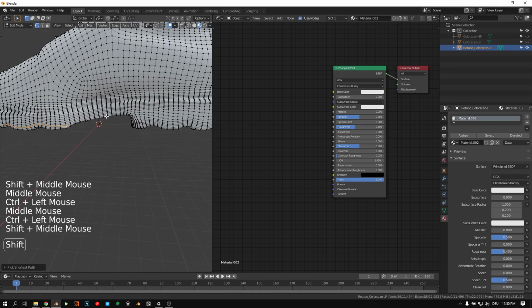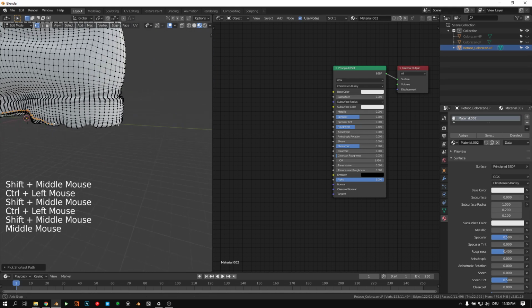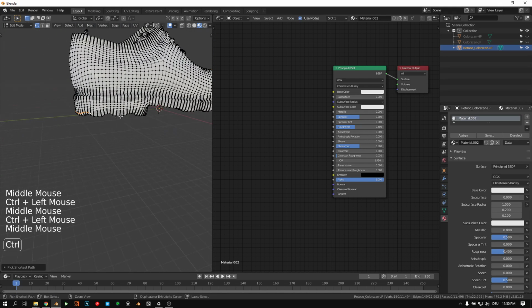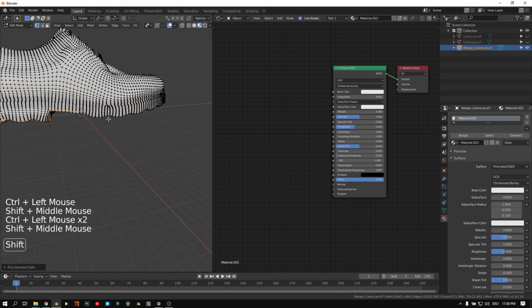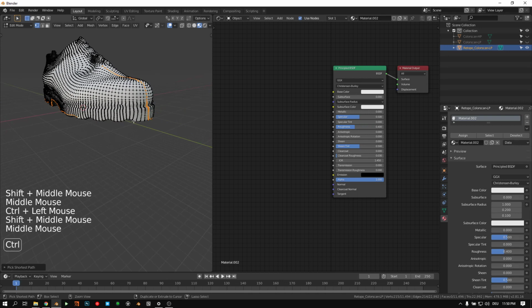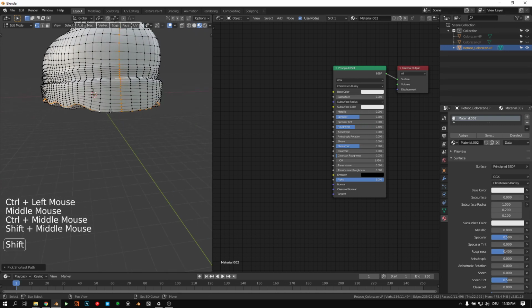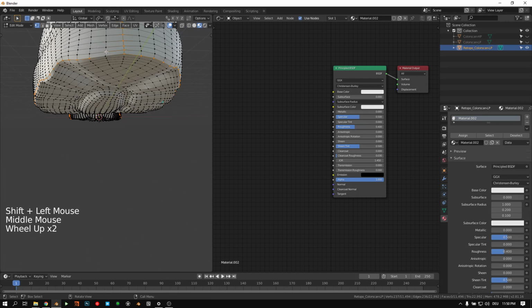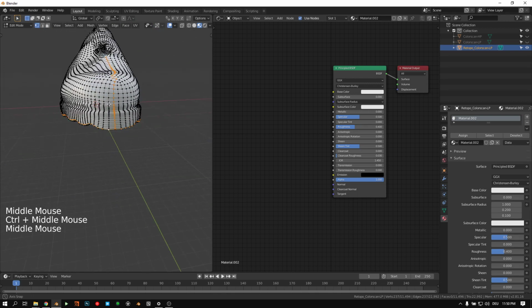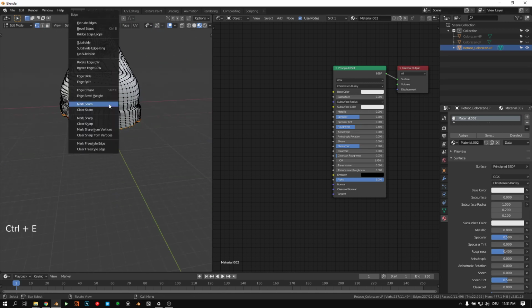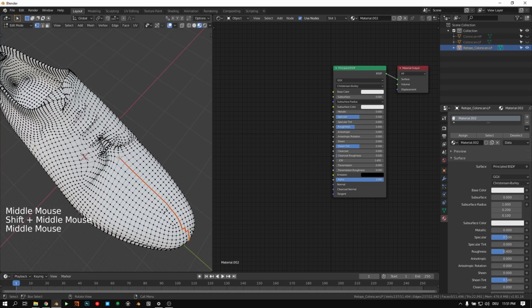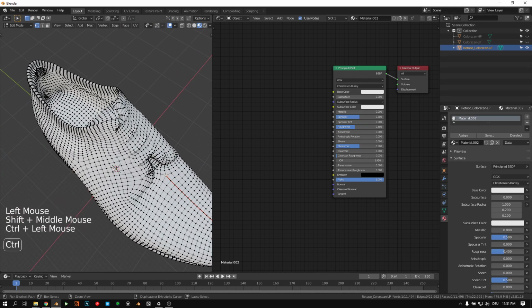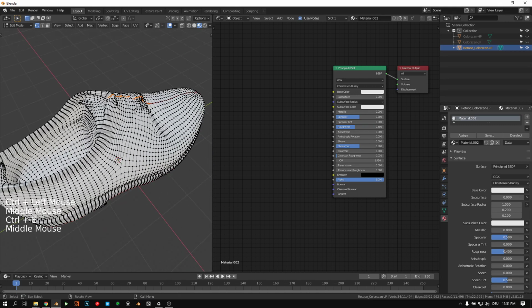So I can quickly make a seam, like so. And by hitting Shift, you can add and remove from the selection. So if I have something I'm content with, I'm just going to hit Control E, mark seam. I think I'm just going to extend this to here, mark seam.